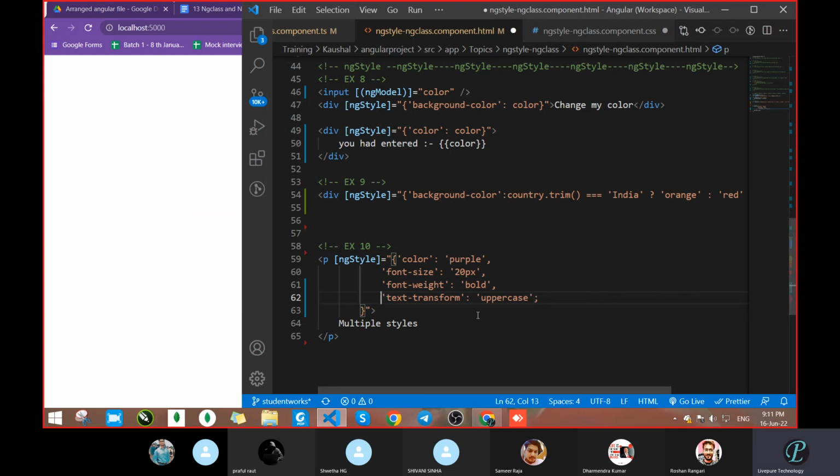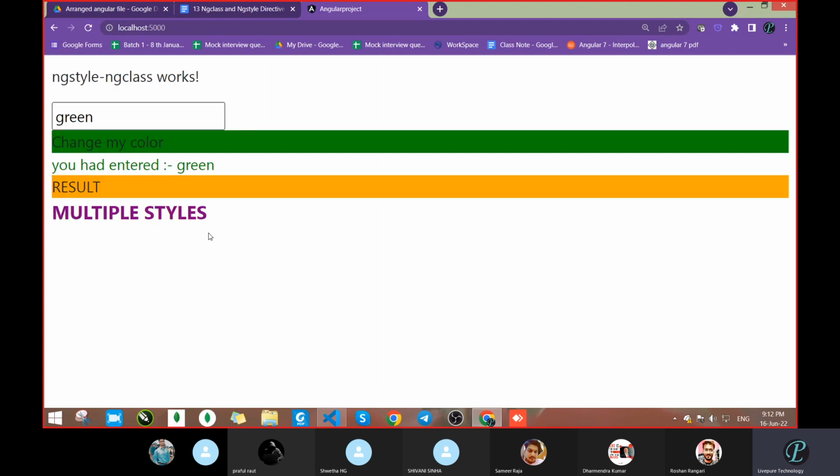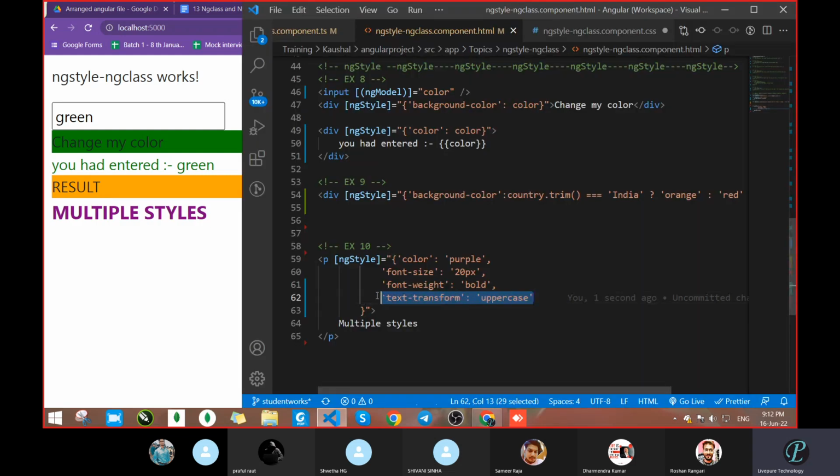What mistake have we done? Bold, uppercase. Something is going on. Oh, this semicolon is the issue. Yeah. So now we are getting the text multiple style in the capital letter because we had passed capital letter here.